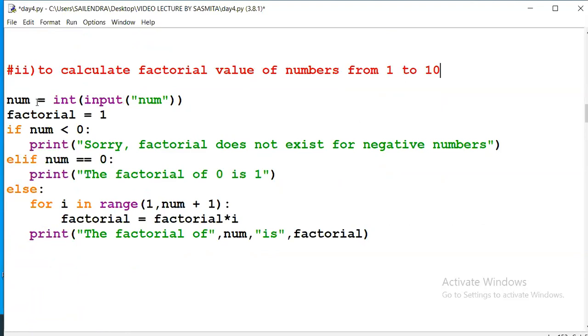First we will declare a number: number is equal to int input of number. For factorial, first we start with 1. The factorial of 1 is 1 only. So we will declare the factorial of 1 is 1, so first we take factorial is equal to 1.